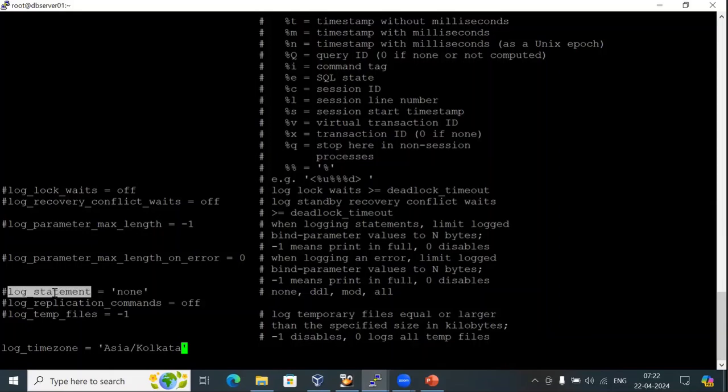This one, whether you need DDL operations to be logged, whether you need none, or whether you need all operations to be written. Mod means by default the DML operations like inserts, updates, deletes also it will write. If you give all, it will write everything, DDL, DML, and everything. DML operations is not recommended to write in the alert log. DDL operations, that's fine to be logged, because if any user drops a table or drops any column, we have to log, right?